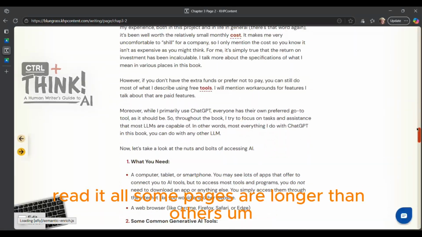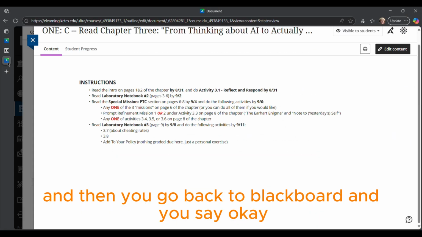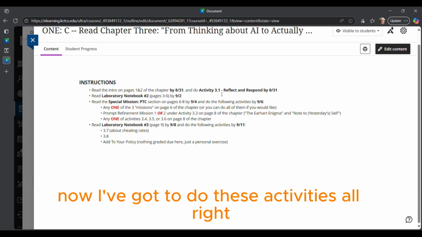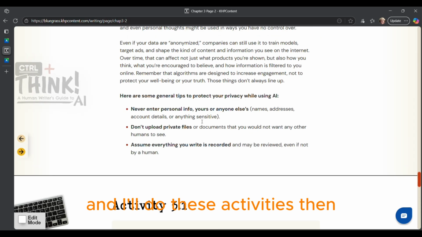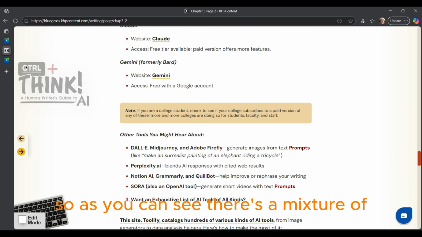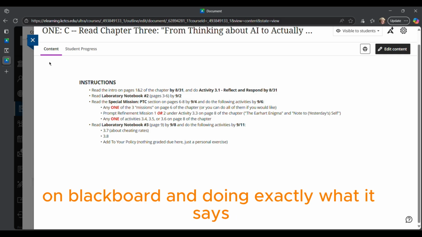Read it all. Some pages are longer than others. And then you go back to Blackboard and you say, okay, so I read pages 1 and 2. Now I've got to do these activities. All right, so I go back over here and I'll do these activities. So as you can see, there's a mixture of working your way from the top to bottom on Blackboard and doing exactly what it says.